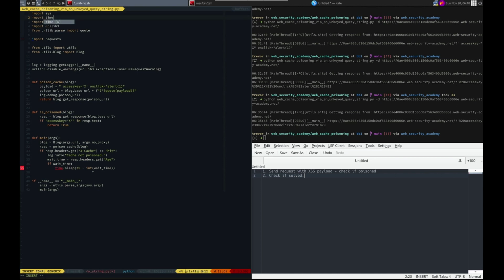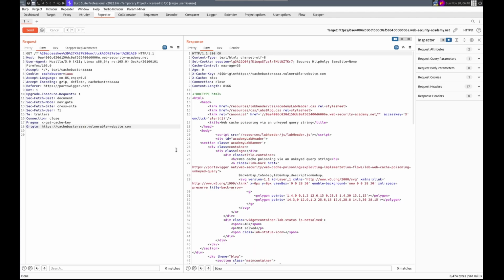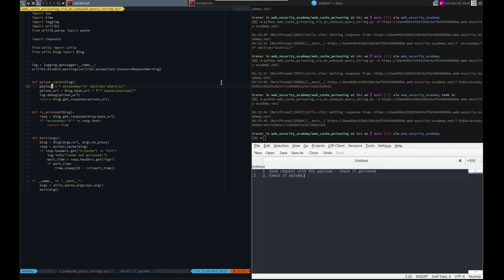Import time. And then we want to do, and that's all, X-Cache and Age. Yep. And we got the max age. Okay. And then once we do that, we want to loop through this.